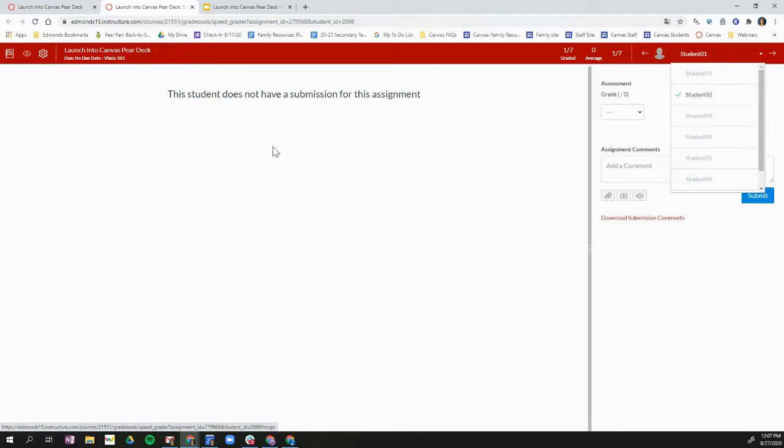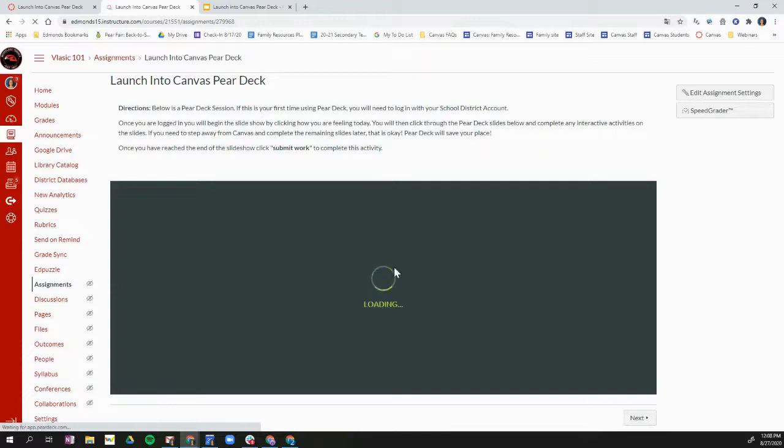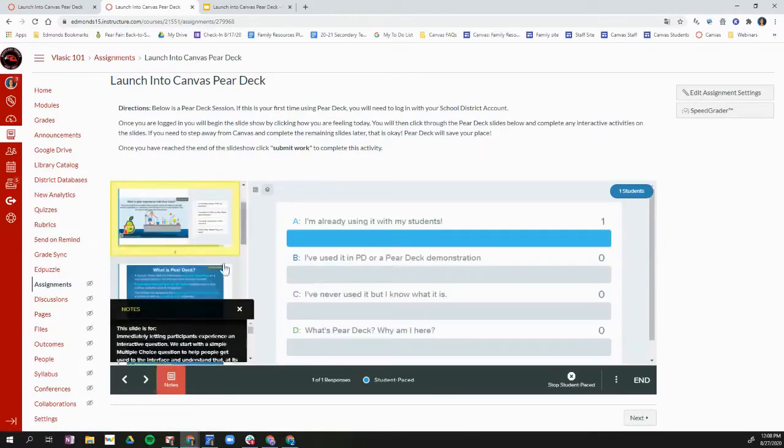Again, this does not pull their responses from the interactive slides and put them as viewable in Speedgrader, which is really a bummer. So the only way to really check what students have done on the slides or how they've interacted is to go to that assignment and look at the teacher dashboard here.